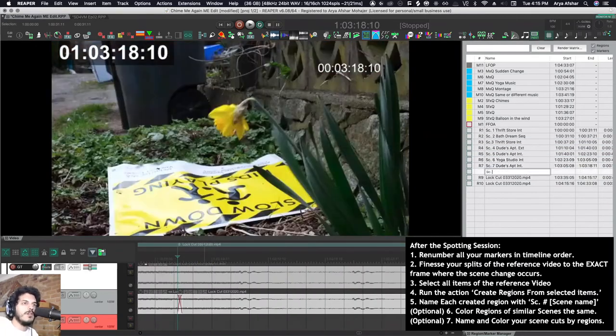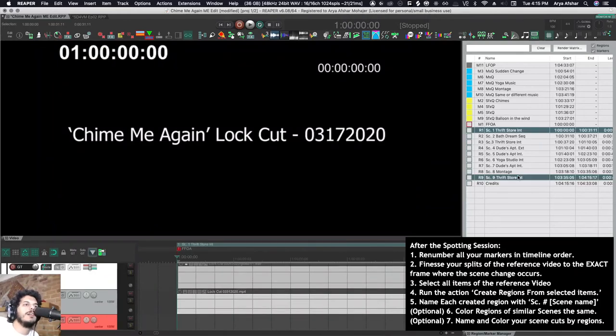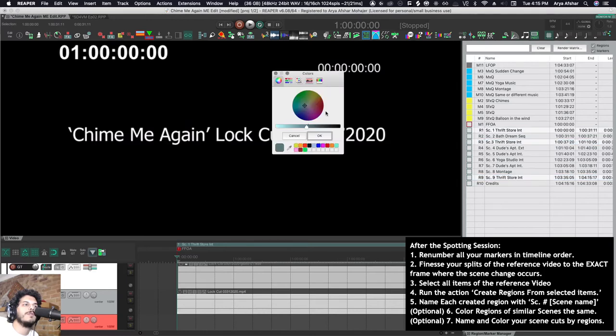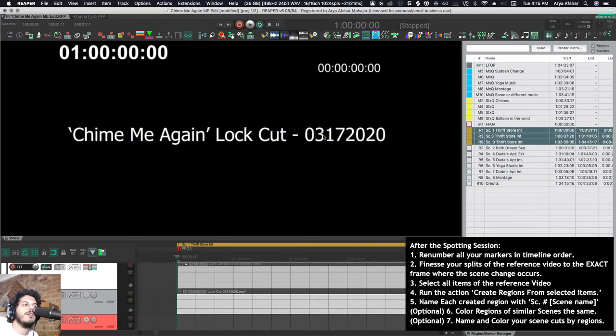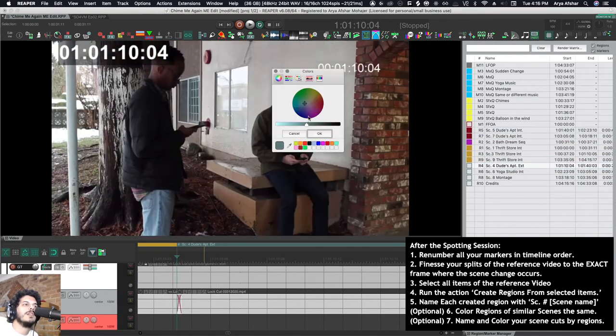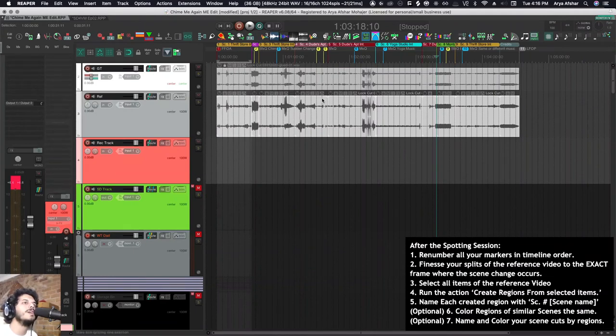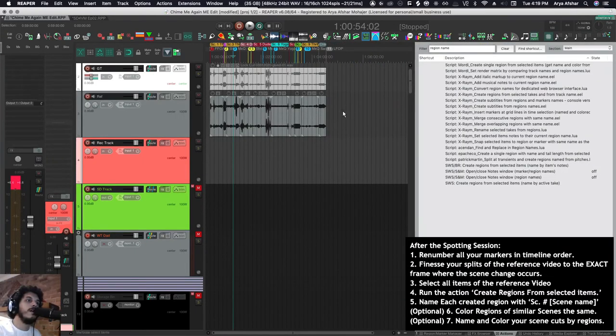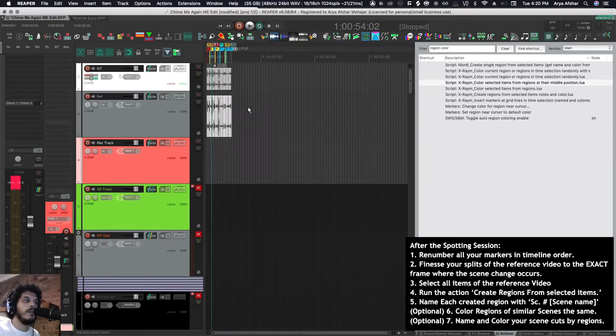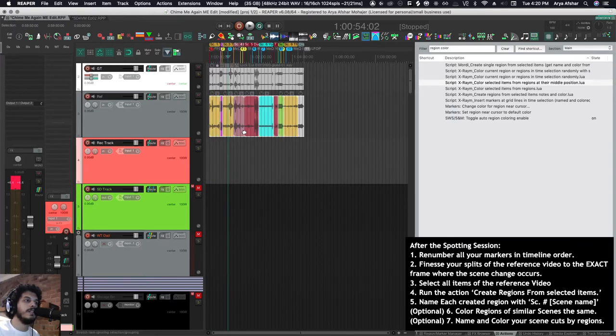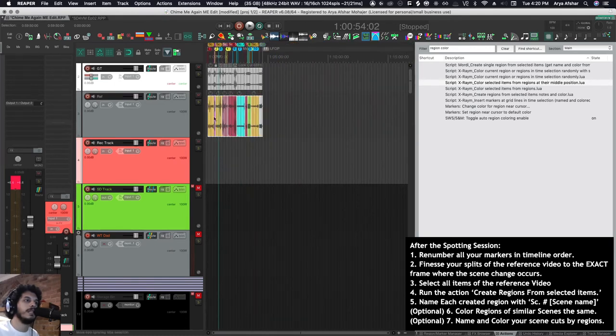Name each scene correctly. So now that I got that, I can alternatively give similar scenes the same color. So I'm going to select all the thrift store interiors, make them all really yellow. Give similar colors to the same scenes to use for reference later. So now if I zoom out, I got all my scenes here, so I can select any scene. So now I'm going to come and select these items again, and I go rename selected items from regions. And I'm going to also run this script, color selected items from region in their middle position. And now I have these scenes and they're all named based on the regions that we put there, and they're colored based on the regions that we colored.